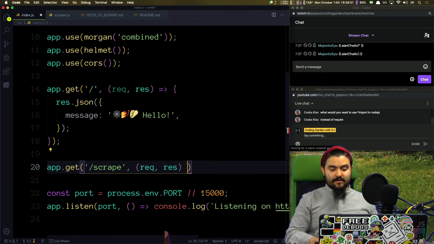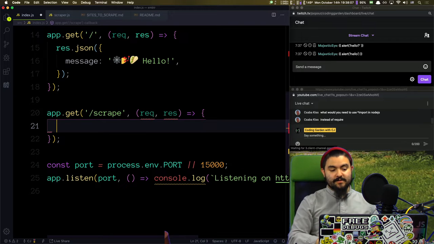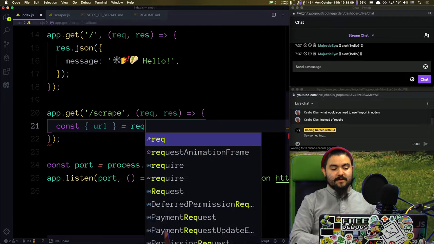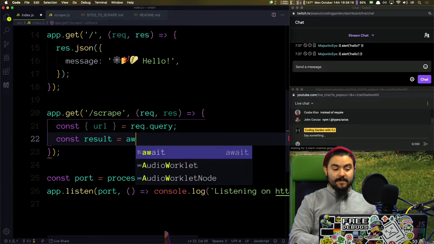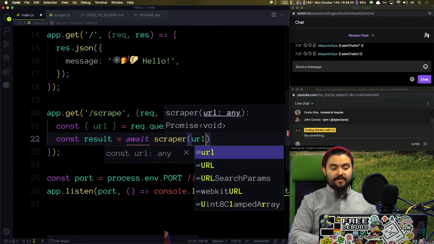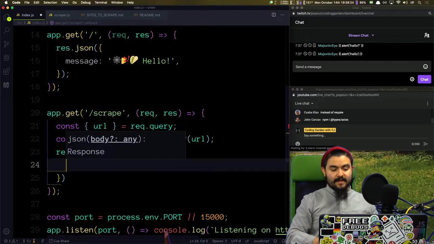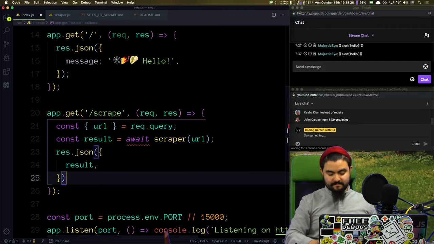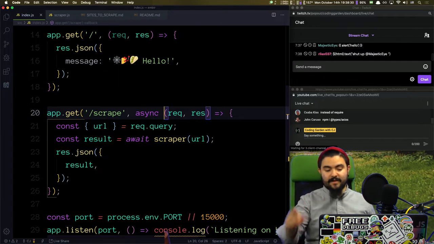We'll have our request and our response. And then inside of here, we're just going to grab the URL from the query string. So we'll say URL equals req.query. And then we'll say const result equals await scraper with that URL. And then we're just going to res.json an object with the result property, just to see what we get. And so this needs to be an async function so that we can await that.